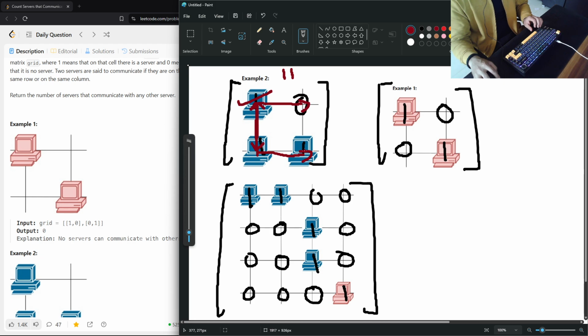Now we come to this server right here at this index. We see that it has got no server to talk to in its column, but it has got one server right here to talk to in its particular row. So again we add one. So the final answer becomes 3.